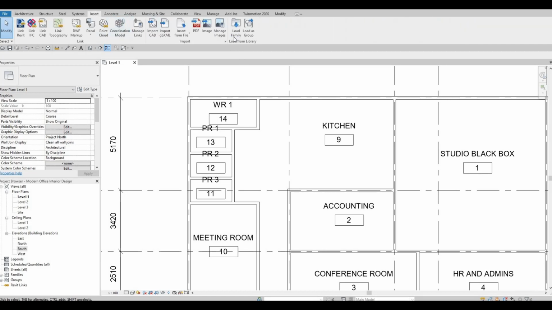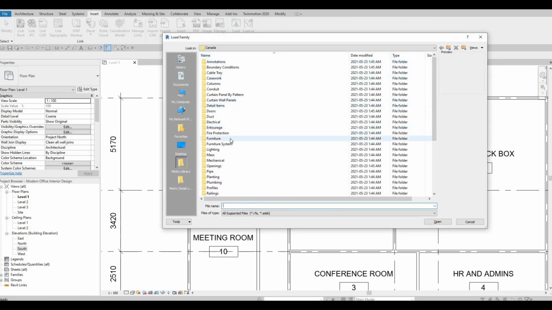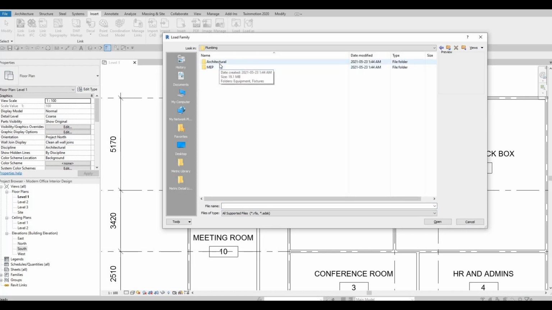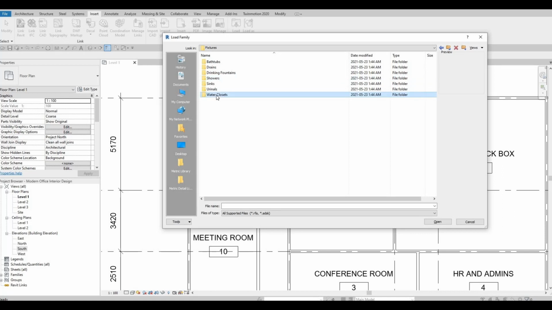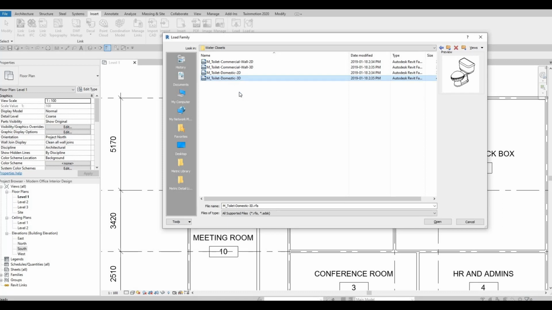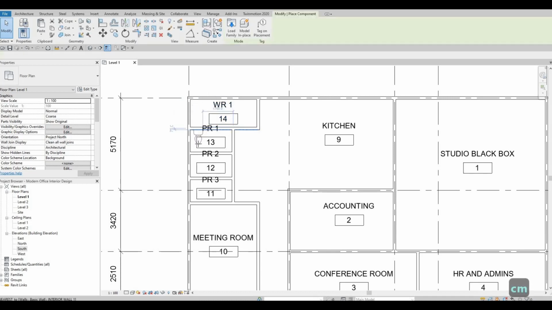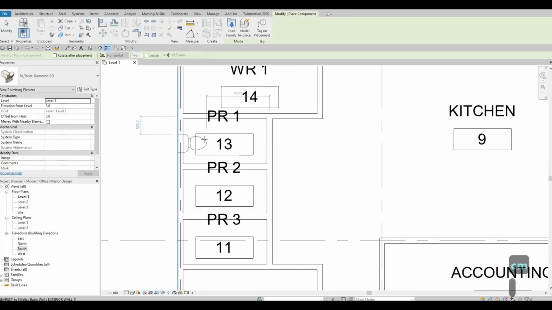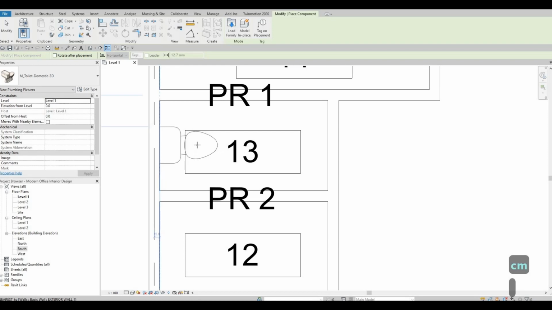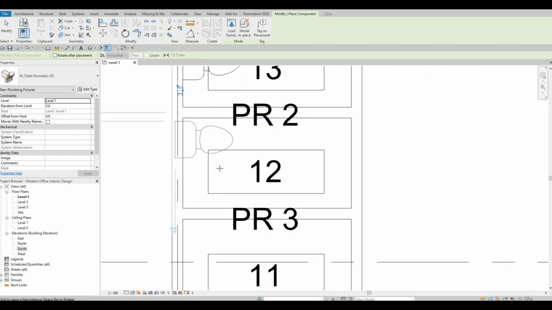Let's go Insert, Load Family, and let's go to Plumbing. Double click here, Architecture, Fixtures, and then Water Closet. We'll have our toilets right here. I'm going to add in the 3D toilet. Click Open, then CM, and then space bar to rotate, and then I'm going to add it to the middle.